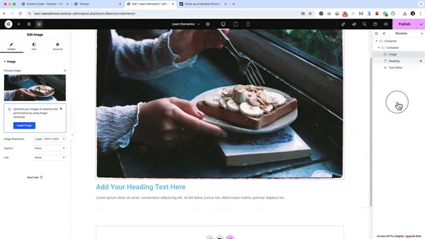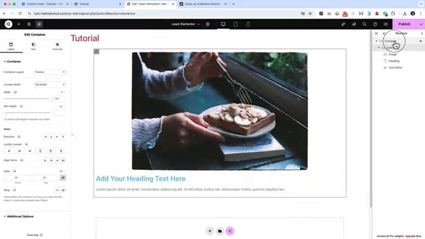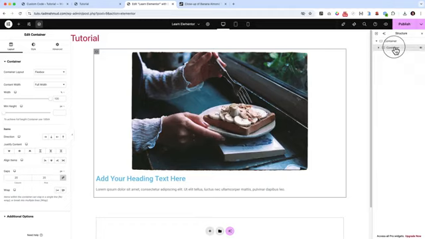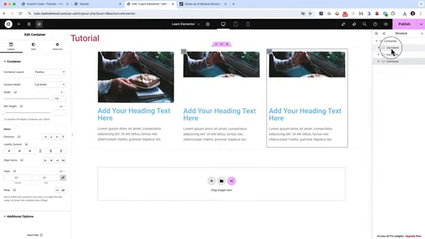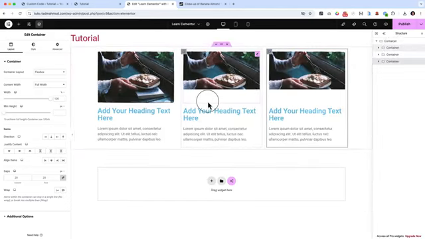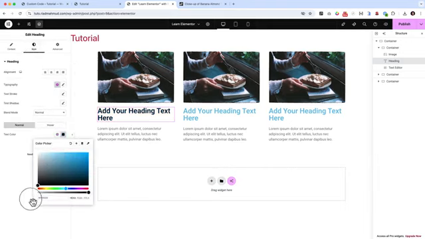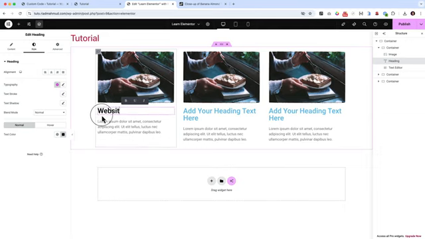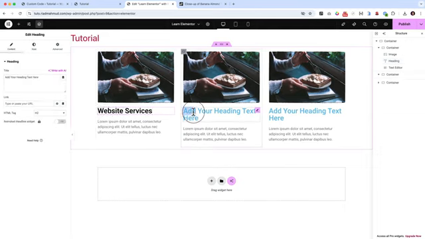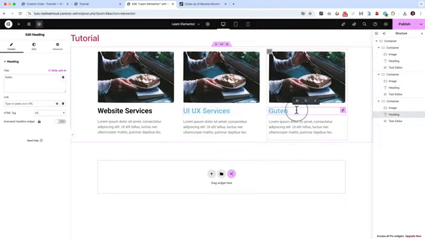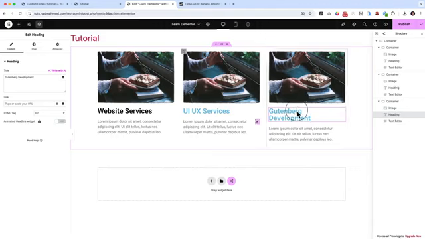Now, as you can see on the right-hand side, this is the parent container and this is the child one. I'm going to duplicate this child container 3 times. I can simply click over here and duplicate, or press Command D on the keyboard. Let's press Command D, and as you can see, I duplicated the container 3 times. Let's style this text first, because we have already learned how to edit text. Add web design services, and also add UI UX services and Gutenberg development. So I have added 3 texts here.